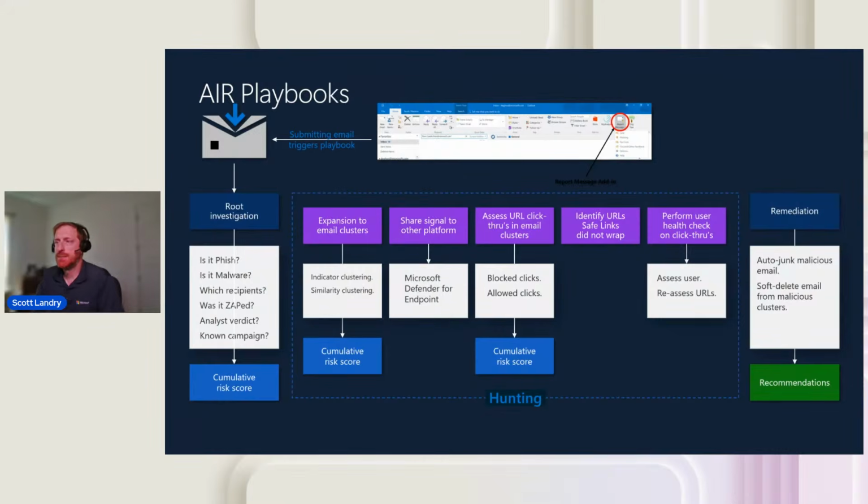So let's dig into some of these playbooks a little bit more closely. We are running low on time, so I'm going to speed up just a little bit here. We're going to do basically some root investigation into the message itself, or the item that was submitted. Is it a true positive? Is it an event that we need to pay attention to? Is it from a known campaign? We're going to start to develop a cumulative risk score as we expand and go through the playbook. We're going to expand to similar email clusters.